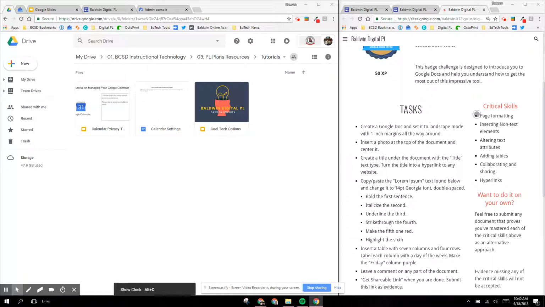So today we'll focus on page formatting, inserting non-text elements, altering text attributes, adding tables, collaborating and sharing, and inserting hyperlinks.